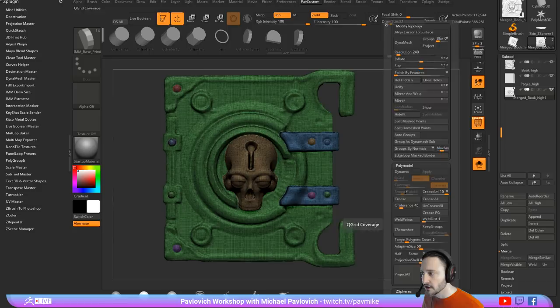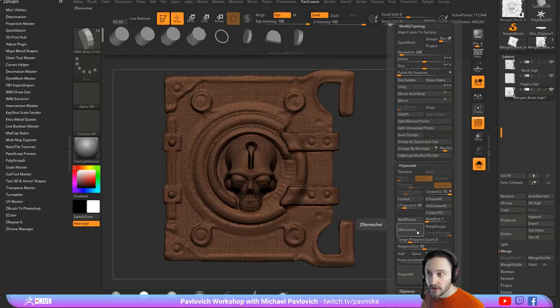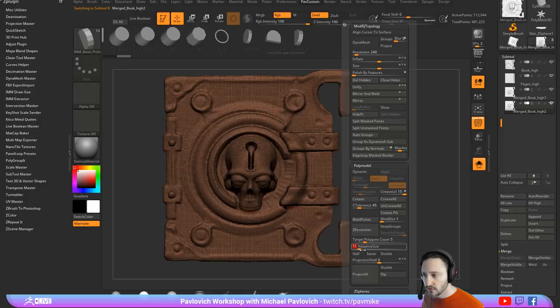Fingers crossed. Another thing I like to do is we'll go ahead and duplicate this off, and we'll do ZRemesher, adapt size down to, let's drop it down a bit, and then target polygon count of 5 is probably fine. So we'll hit ZRemesh. Well, that's doing that.